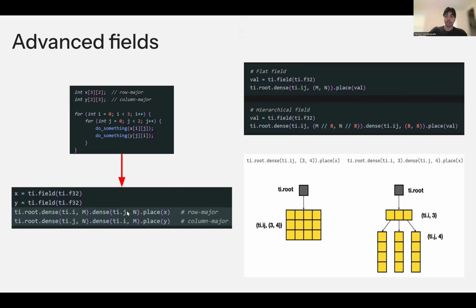So that's how we access I and J, whereas here we are defining J and then I underneath J. So this helps exploit this S node structure.